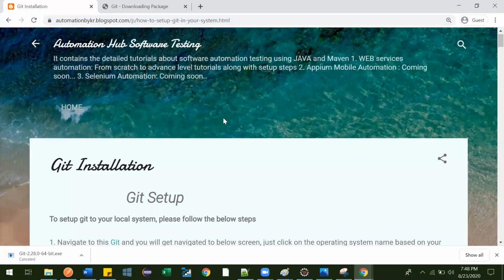Hi guys. So in the last video, we got to know about Git. Git as a distributed version control, why it is called distributed and why we are calling it version control. So everything we saw. Now in this video, we will be doing Git setup.